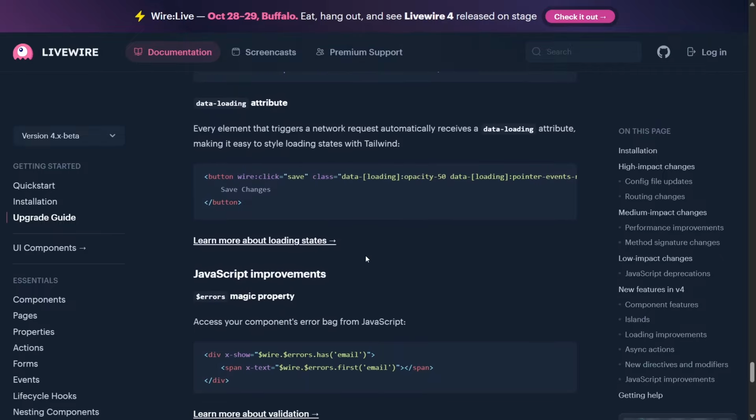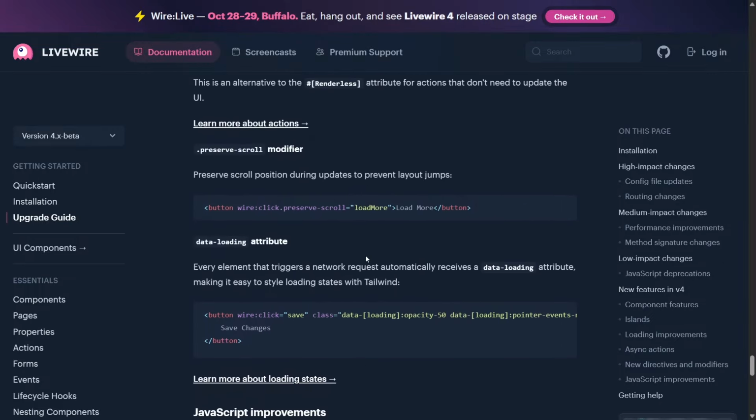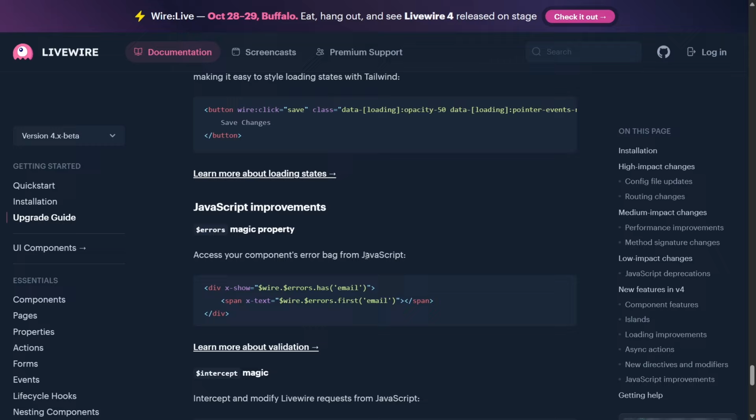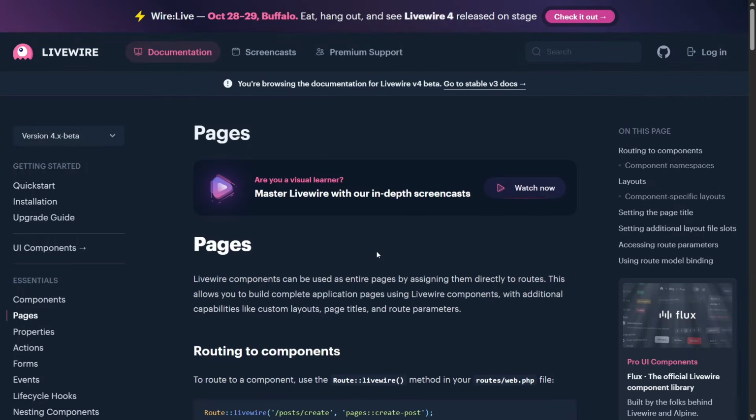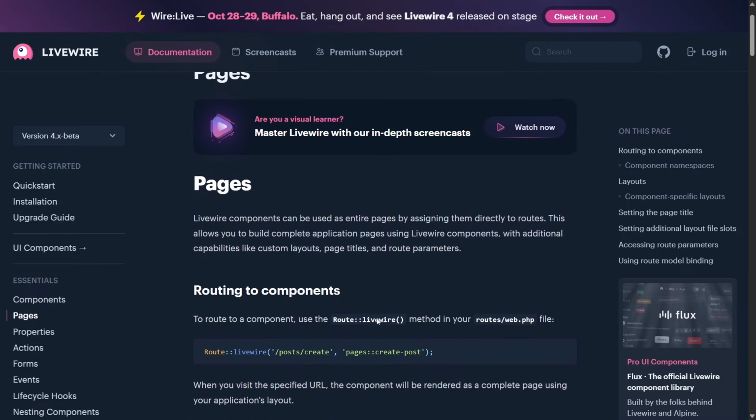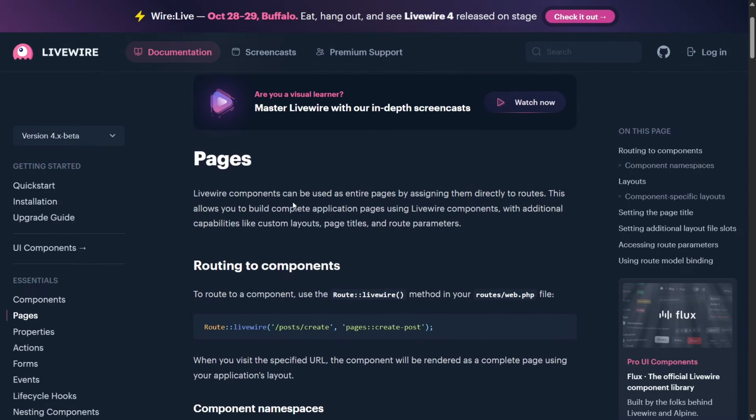So I think these are the major features that most people will be using. Okay, so if you come to the essentials, you see that there's a new link here that's only available for version 4, which is pages. Now, what are pages? Livewire components can be used as entire pages by assigning them directly to routes. This allows you to build complete applications using Livewire components with additional capabilities to customize layout pages and route parameters.